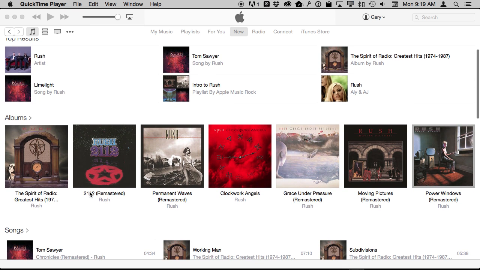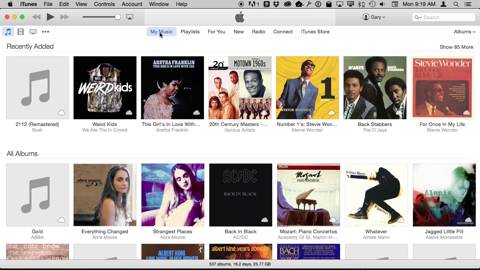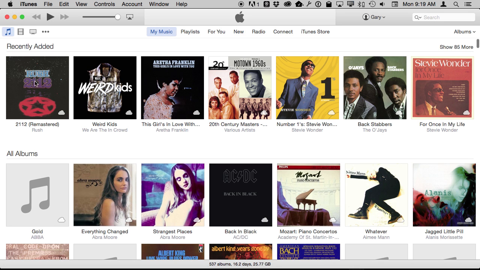So let's go into an album here and say I want to have this whole album kind of available to me all the time without searching. So there's a lot you can do. You can hit this plus button here is the main thing, and that adds to your collection. Now if I go to My Music, I'll see here under recently added I've got the Rush album here added just as if I had purchased it.